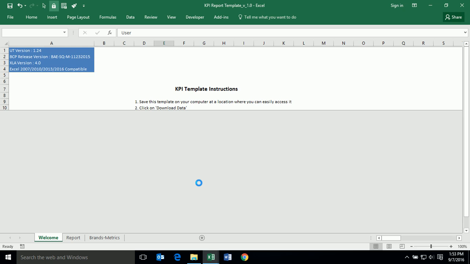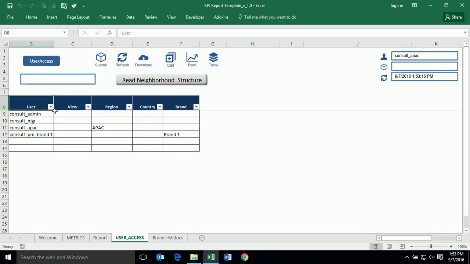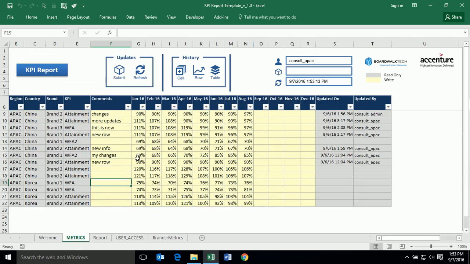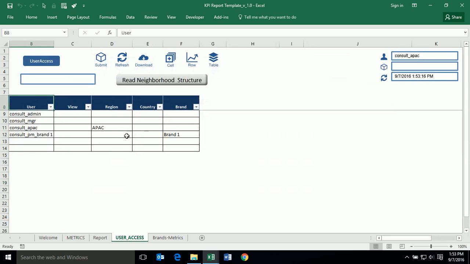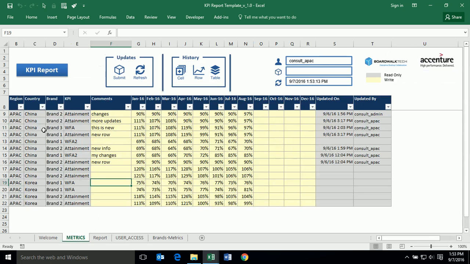As you can see, it's building out the workbook right now. Here's the user access page. For the demo, we've left this visible, but typically this is not accessible. But then here's the data for the APAC user. And if you remember, we set it up so that this user can only see region APAC. So the rows are not even in the workbook.